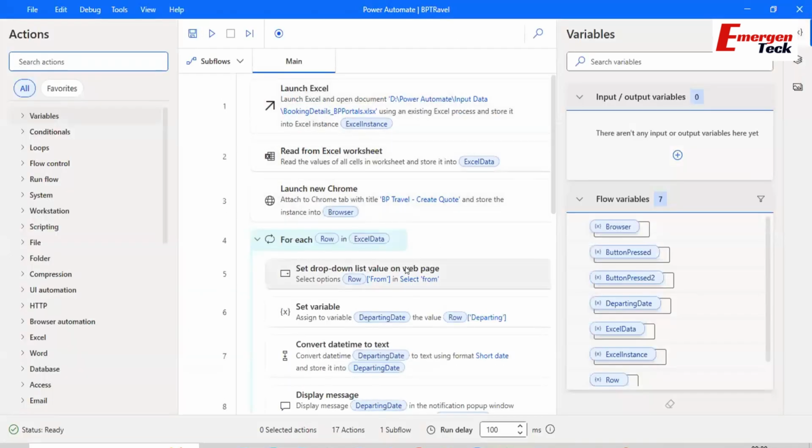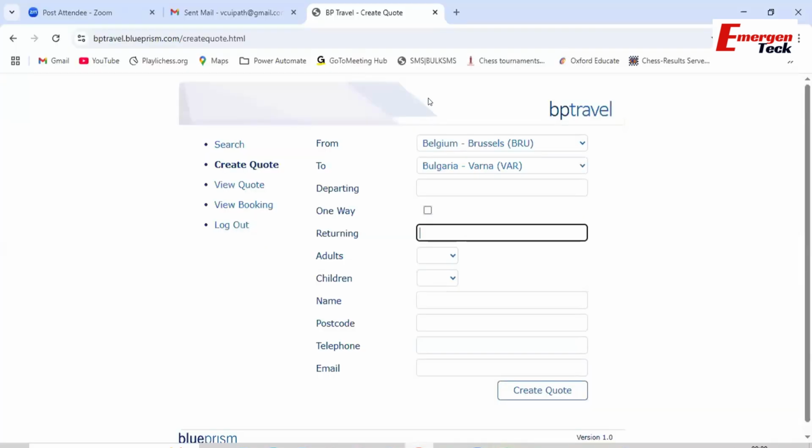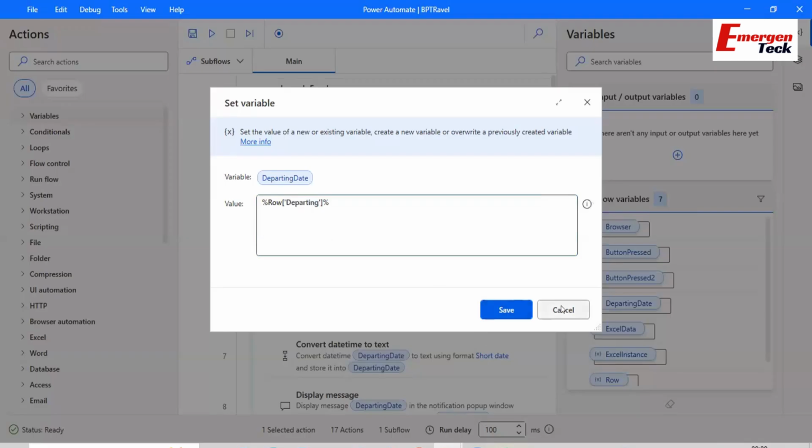So you can see here, if you want to take the departing date or returning date, I'm using the set variable, and here I give row departing. Departing date is a variable which I have created. Now we have to convert the date. We got the value in the variable, so what is the next step? We have to convert it after selecting the from and to.